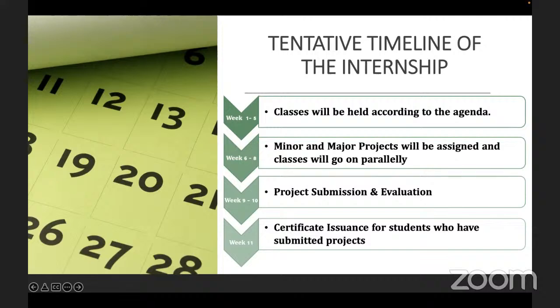All right. Please note, certificates will only be given to students who have submitted the project. So if you do not submit the project, please do not expect us to issue the certificates. All right. Let me go through this once again.